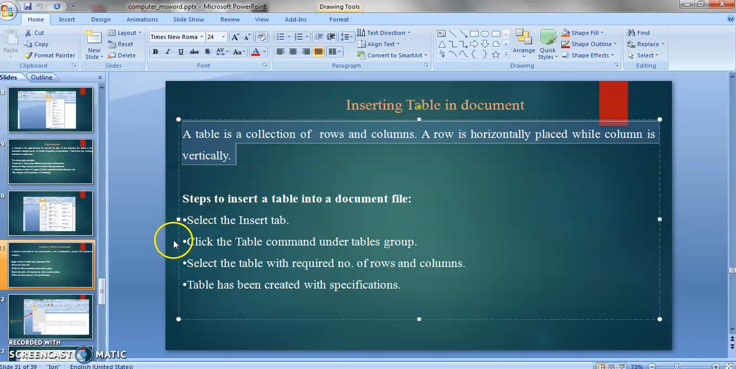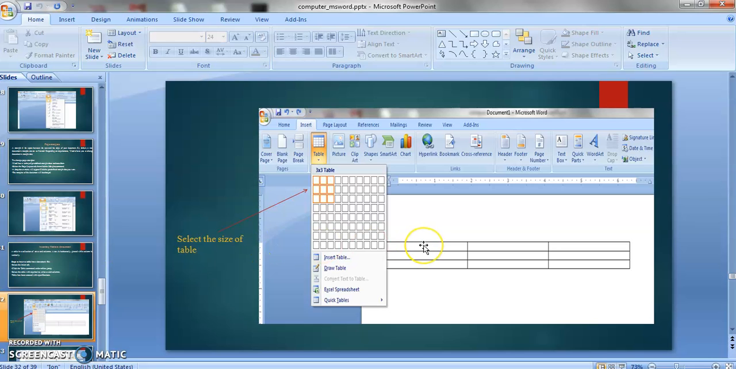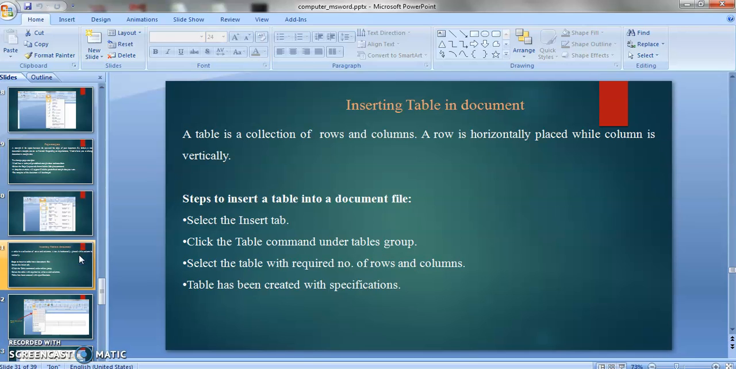So what is a table? If you see, this is my table, and all these horizontally placed things are rows and vertically placed things are columns. Here you can see there are 3 rows and 3 columns. So that is a table. A table is a collection of rows and columns.